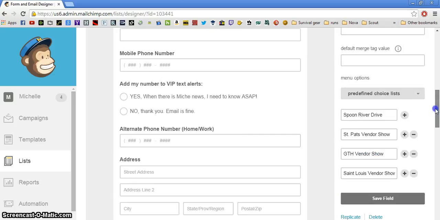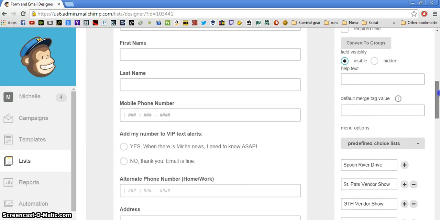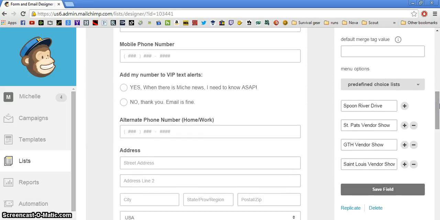I recently decided that I want to start collecting information about where I met a customer. I decided that because I just got done with a big show this weekend, and I want to be able to go back in next year when I do that show and send an email to the contact saying, hey, come back and see me at my booth at Spoon River Drive on this day. Or maybe I want to send an email to all the people within 25 miles of that place in my customer contact list and say, hey, I'm going to be there this weekend, come get a new shell for your bag.